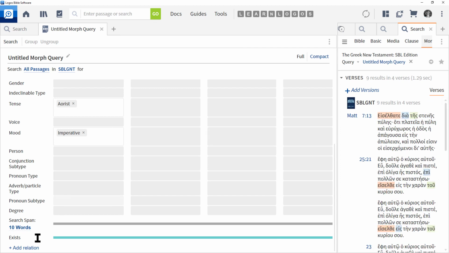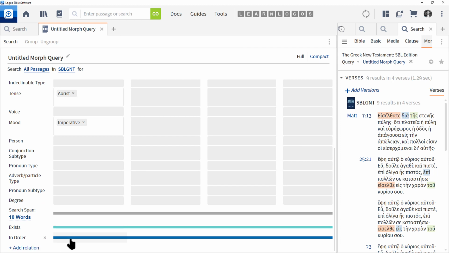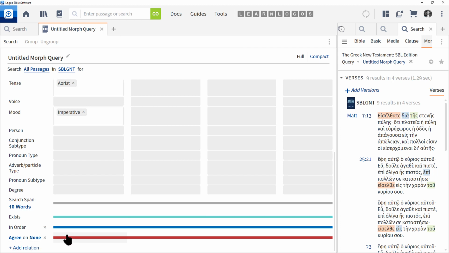Now, how do you bring it back? To bring that back, let's click Add Relations, and there is order in the menu. So we click it, and now order is part of the criteria once again. Now, if we click Add Relation, we get two other options, proximity and agreement. Let's click on agreement. Now, agreement is where you want words to match. This might be good for repeating words or for some criteria to match. Now, let's click on agree.